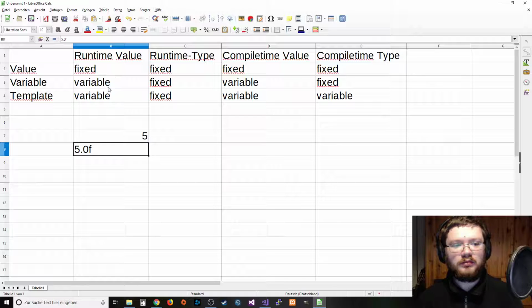So the runtime value is fixed, the runtime type is fixed, because it's integer or float or something, and at compile time you can't do something with it. You can use it in a constexpr context. If you make the variable that contains the value constexpr, you can maybe use this, but the value itself will not change. So it's runtime and compile time fixed.